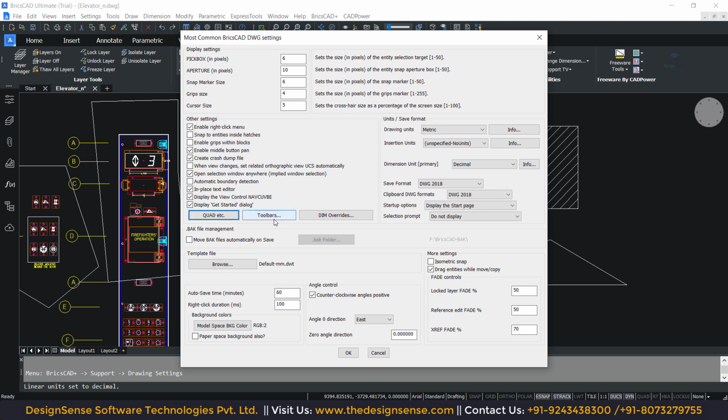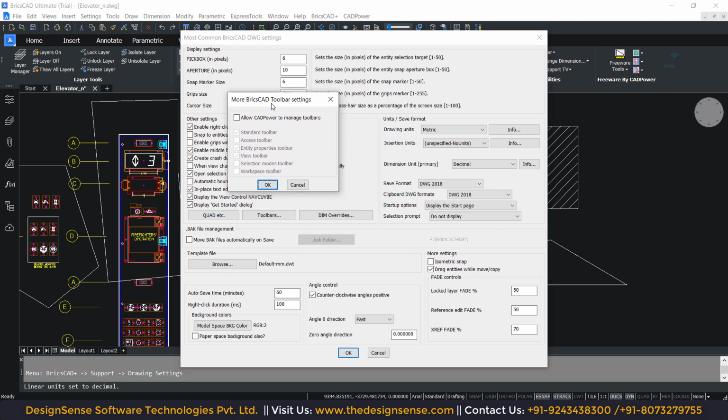Now next option is Toolbars. If I click here, Allow CADPower to Manage Toolbars, then it will enable these options. Here you can see the list of the toolbars which are most commonly used in CAD software. So we can enable these toolbars from here. Then click OK, then OK. These toolbars will show here. Okay. So I am going to untick this option and click on OK.